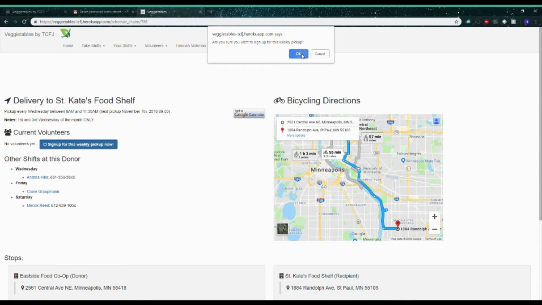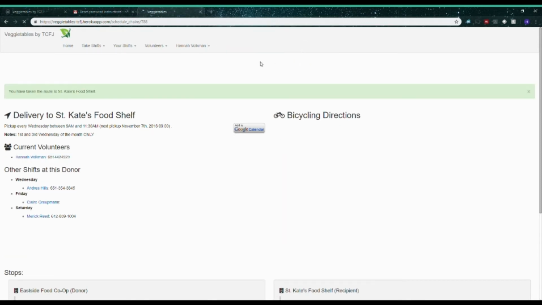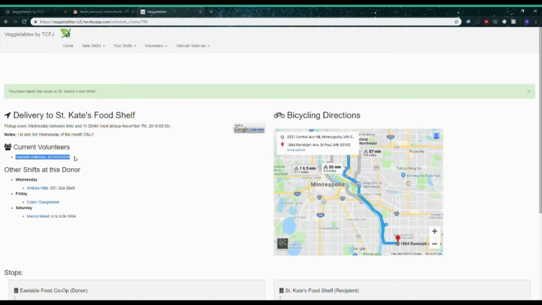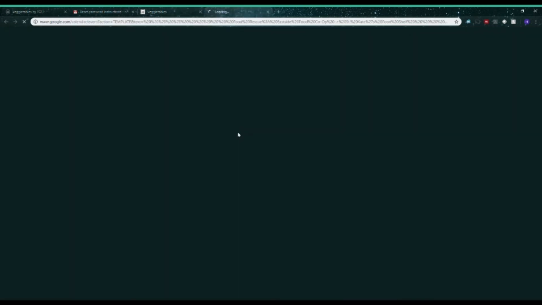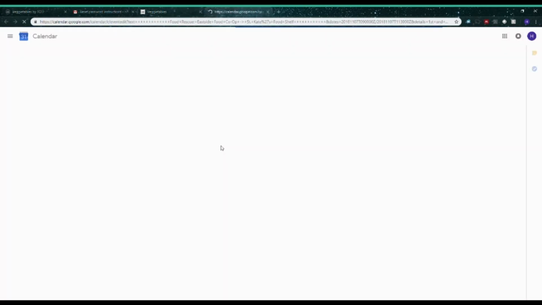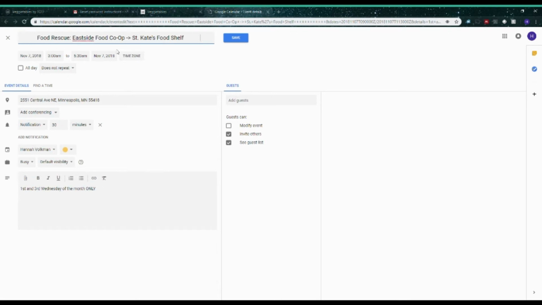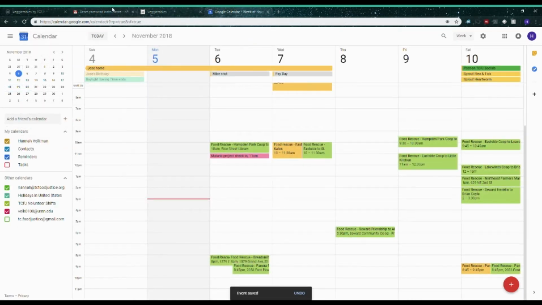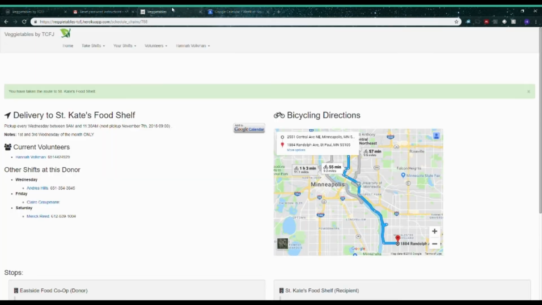But this one I clicked sign up for the weekly rescue and it says, are you sure? Yes. And now you get a green bar that says you are now a weekly volunteer signed up for this rescue. I clicked to add it to my calendar, and then I'm adding it as a repeating invite on my calendar, saving it and going back to the app over here.